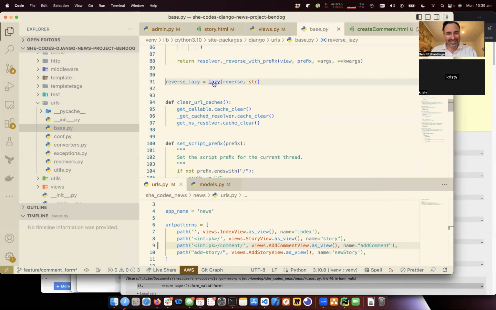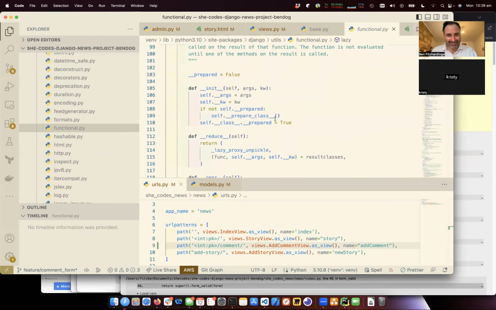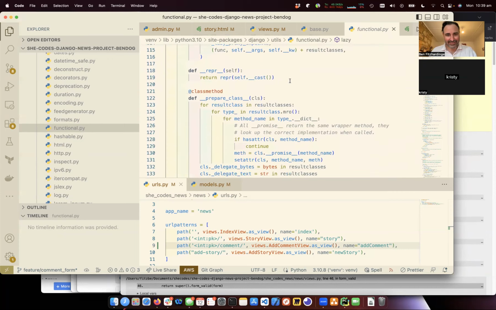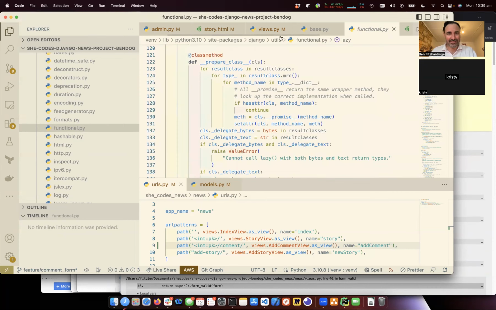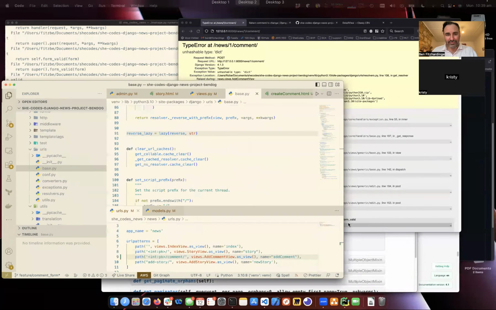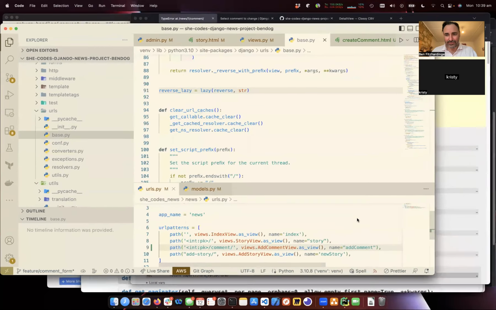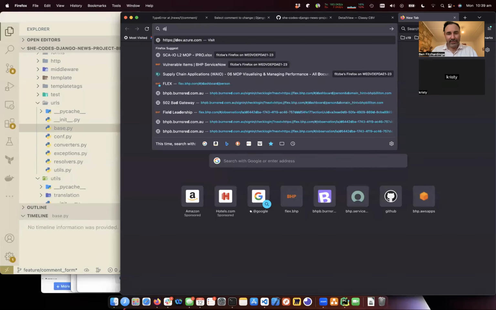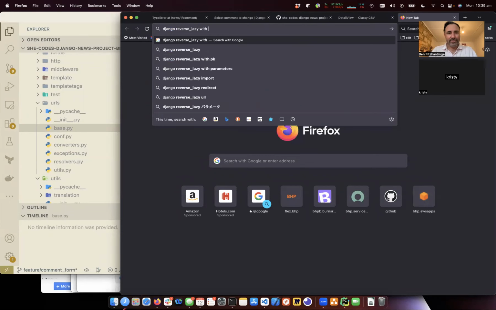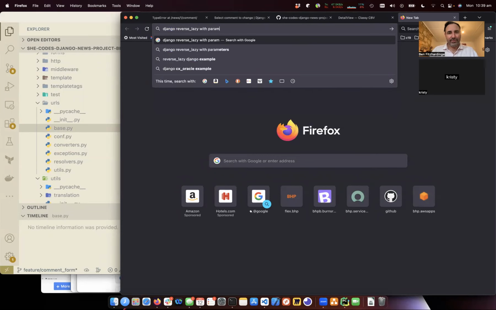Reverse lazy does lazy. What's lazy do? Lazy does some stuff. Args, self, kwargs, prepare class. Yeah, that's not going to be an easy one to read. So let's go back and find how to. Let's just look up docs. Django reverse lazy with parameters.